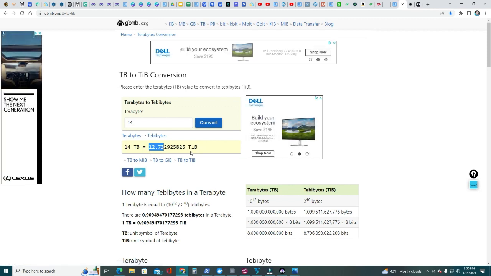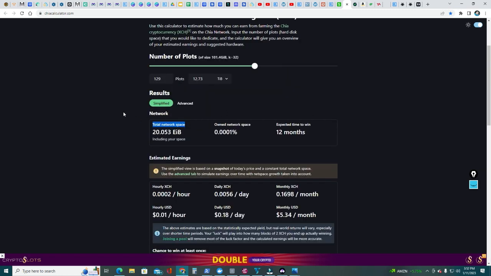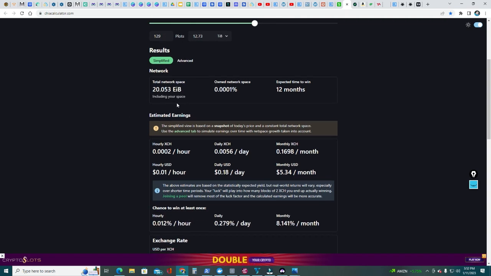Okay, let's go back to the calculator, type that. 12.73 terabytes. All right, so we know now that we can only create 129 plots. All right, and now that we know it's 129 plots, we're gonna keep going down here. And based on the amount owned of the network, which is 0.0001%, expected time to win is 12 months. But that's only if we farm solo.